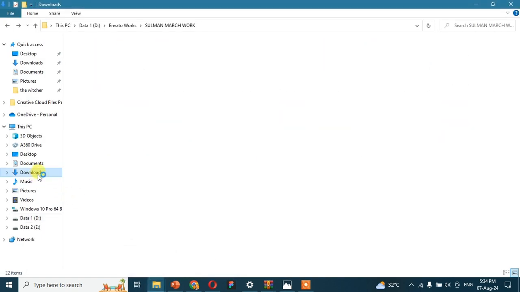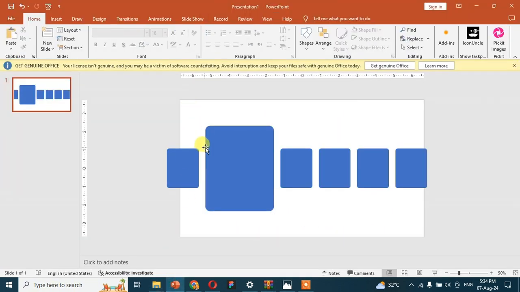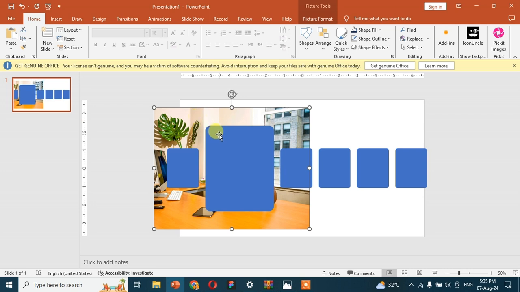Now add the images that you want to put in these rectangles and follow these steps one by one.